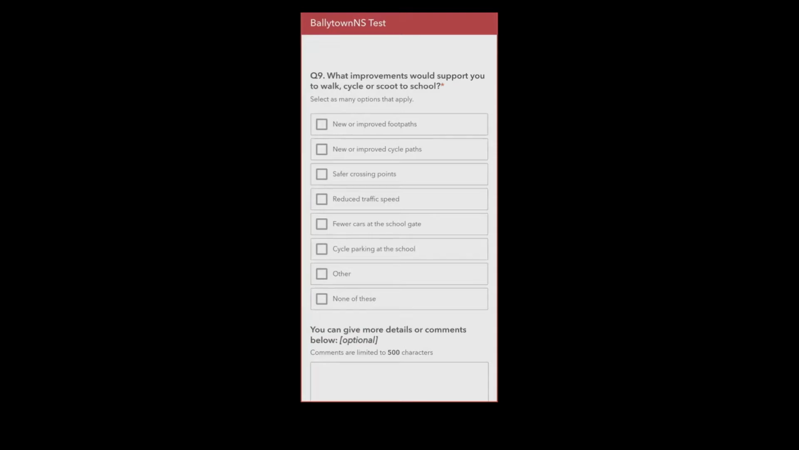Question 9. What improvements would support you to walk, cycle, or scoot to school? You can select as many options as you like. They are new or improved footpaths, new or improved cycle paths, safer crossing points, reduced traffic speed, fewer cars at the school gate, cycle parking at the school, other, or none of these.